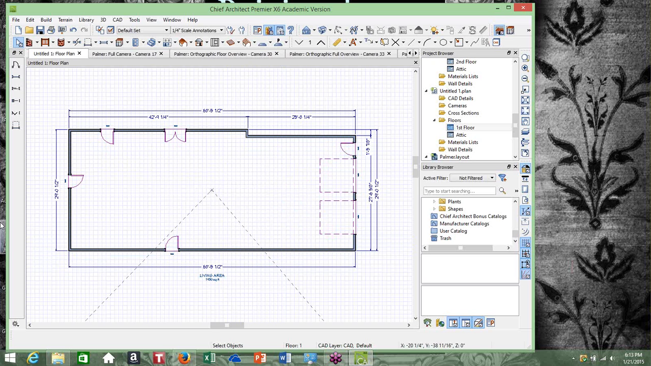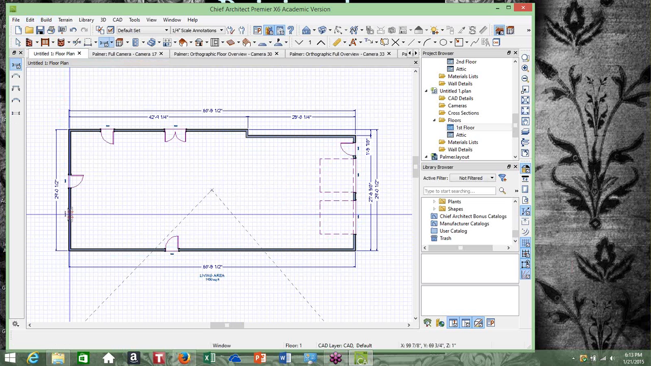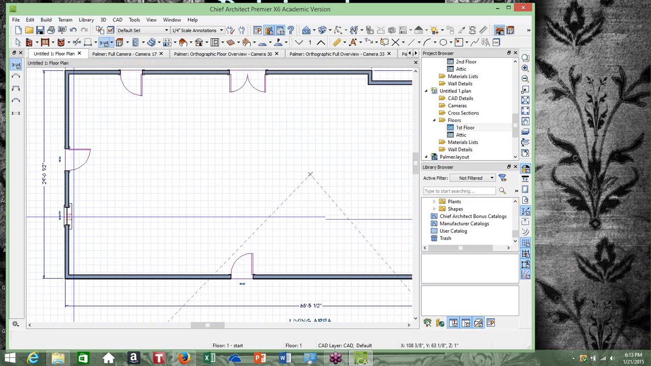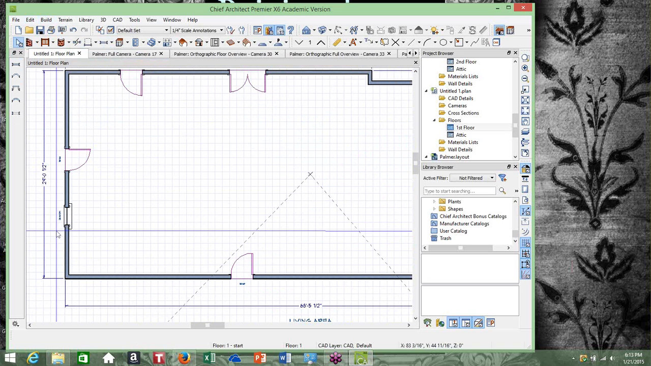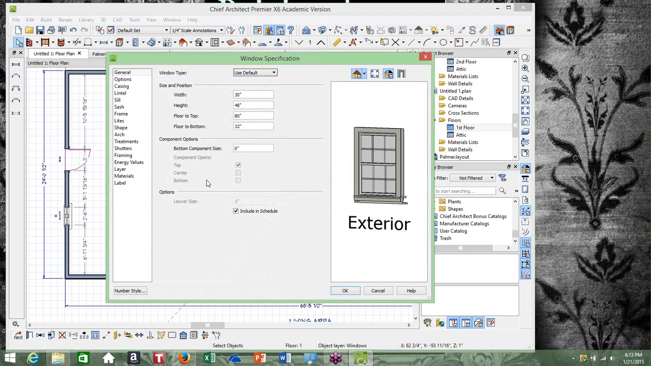Okay, so I'm going to start putting in some windows. To place windows, you can go to Build, find Window, choose Window, and start placing them. Since all my windows are the same size, I would make sure that this window is what you want, then you can copy them. If you choose a window, you can go to Open to open that particular window, and mine are 3 foot wide by, I think, let's try 4 foot. Yeah, it's already 4 foot high.